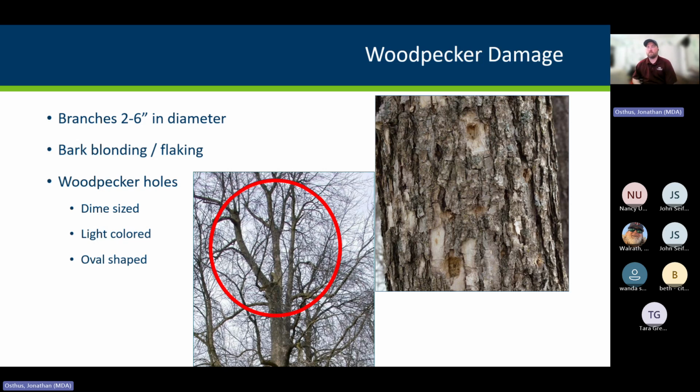Oftentimes with some of our native insects, it'll only be on the trunk of the tree or right below a dead or broken limb. And oftentimes some of our native insects will go deeper into the wood. And so you get kind of a shadow. You don't have that light color pecking. And like I mentioned, emerald ash borer starts in the mid to upper canopy and works its way down. If it's emerald ash borer, you should have damage in the canopy of the tree if you're also seeing damage on the trunk of the tree.